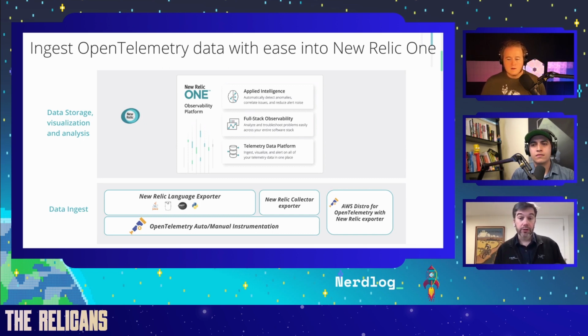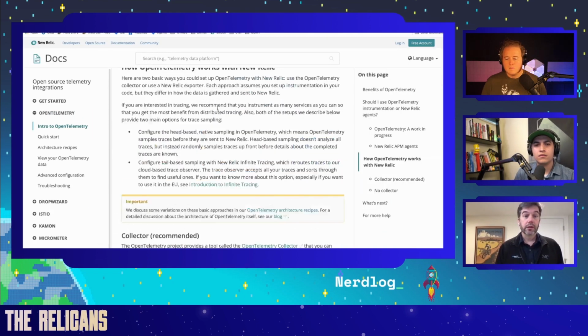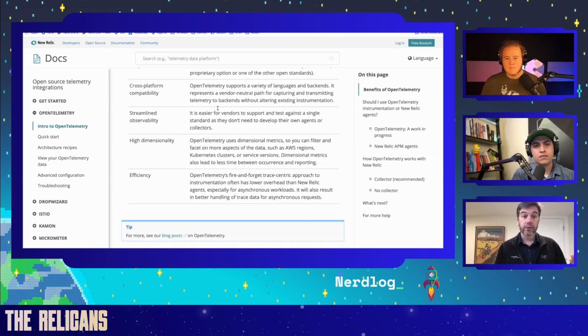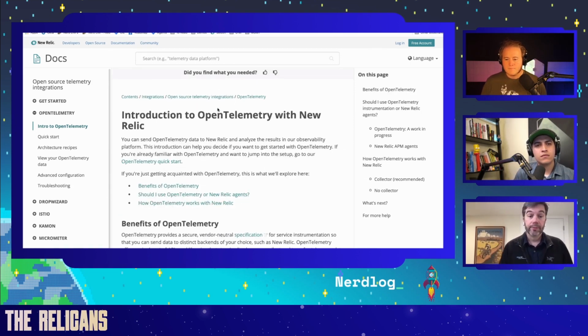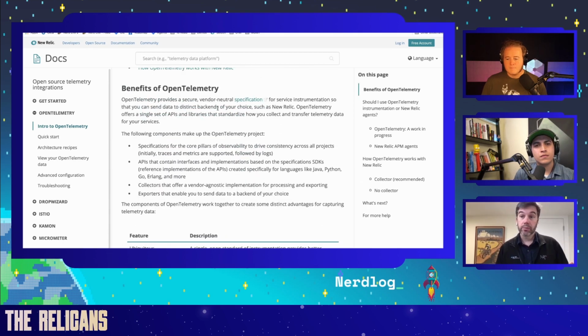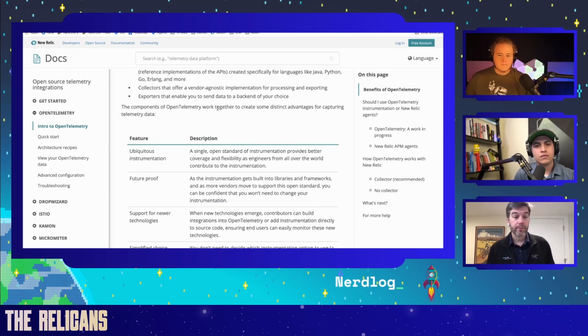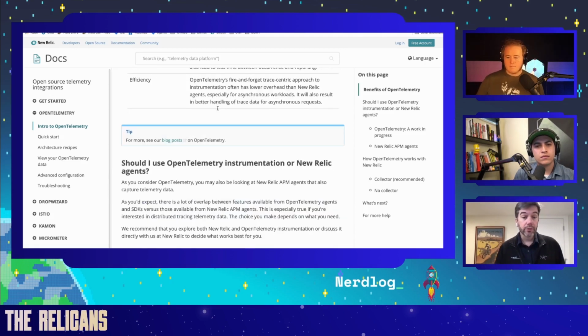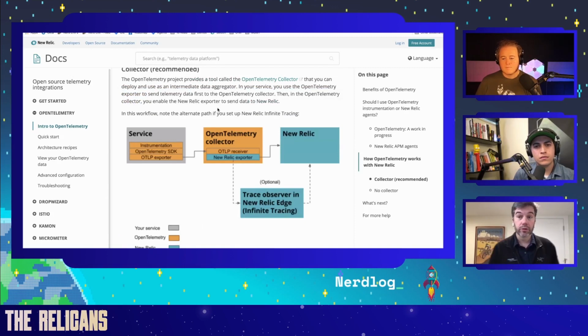And I'm actually going to switch over here to our documentation, and we'll have a link to this as well. We've got documentation on how to get started with OpenTelemetry so that you can know how to plug that into your services, into your Kubernetes cluster, what have you, and then use it. And I just wanted to point you toward a couple of diagrams that show the scenarios.